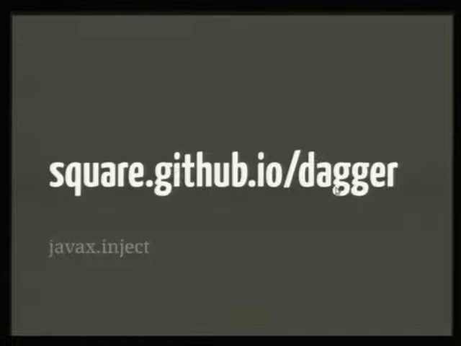Yeah, the second one is Dagger. If you do Android development, you have probably heard of Square, a company that is publishing a lot of open source projects. One of them is Dagger, which is a dependency injector based on javax.inject that does most of its stuff, most of the dependency calculations offline during compilation.